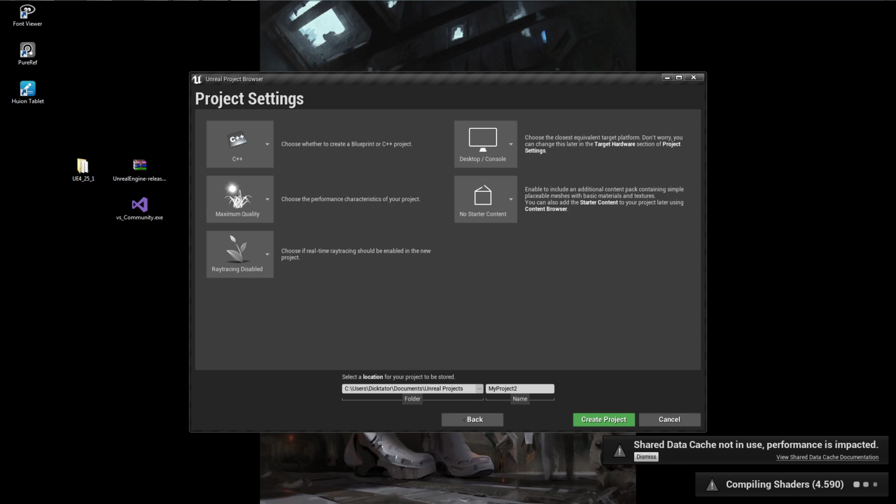Where is my stuff? Okay, and it's called HS1. And why is this thing still computing stuff? Look at this. Compiling shaders. Why on earth? You did this 3 times now. God damn it. HS_1 in C. Okay, create the project. Good.